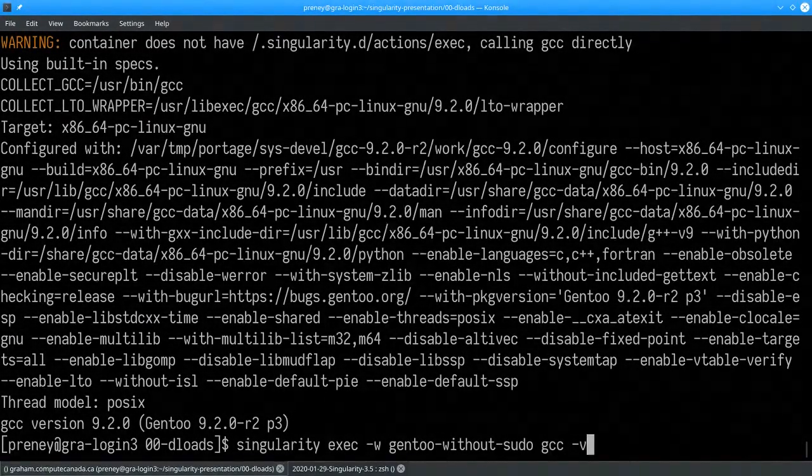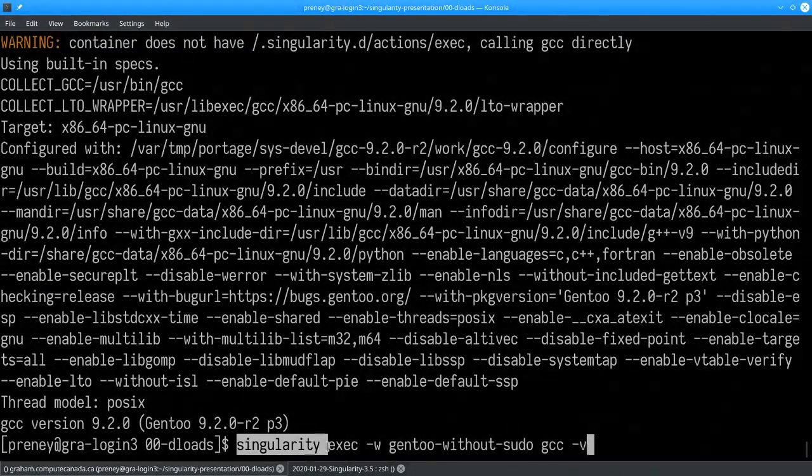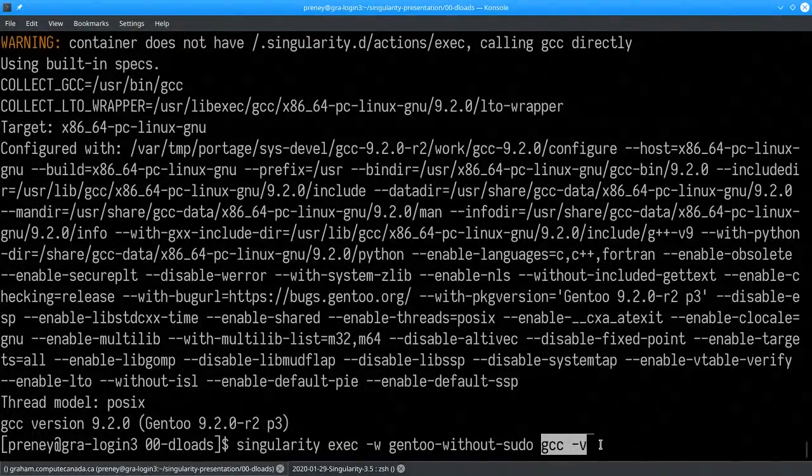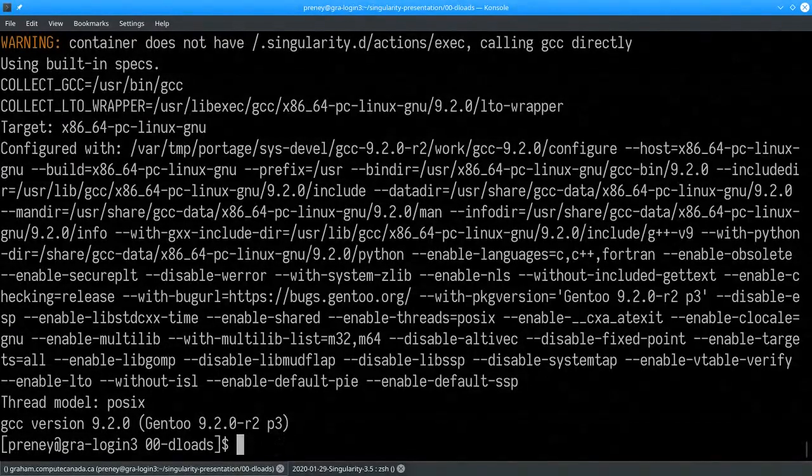Okay? So every time you run this command, so the Singularity command, you need to think of whatever you put that you want to run, in this case, this command, it's running inside the container. It's important to remember that. Okay? So you can install software. So that's kind of cool.